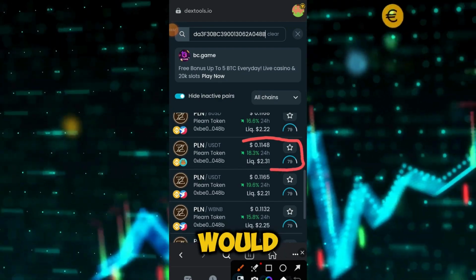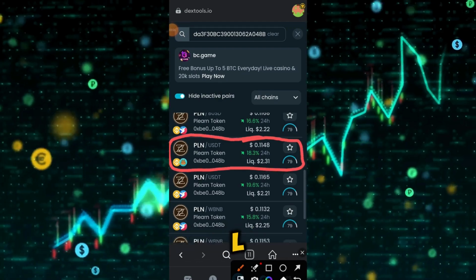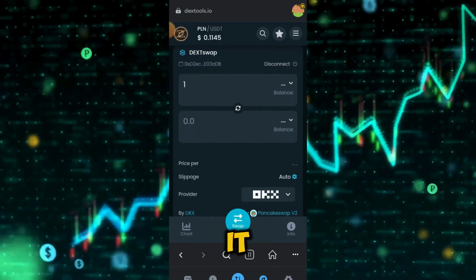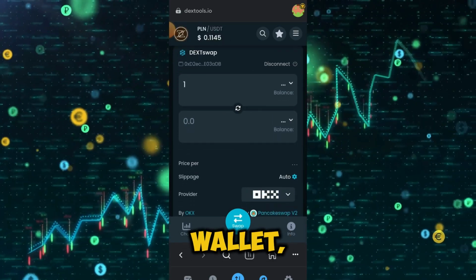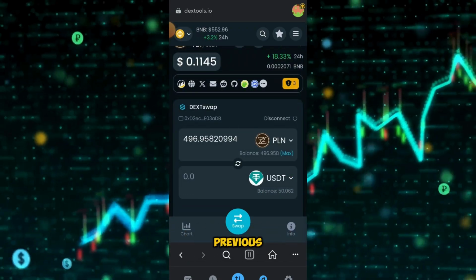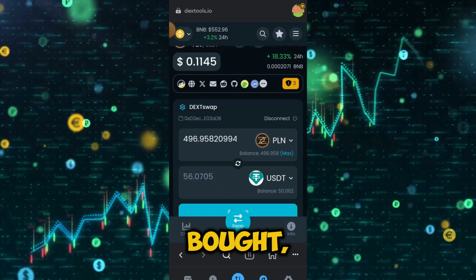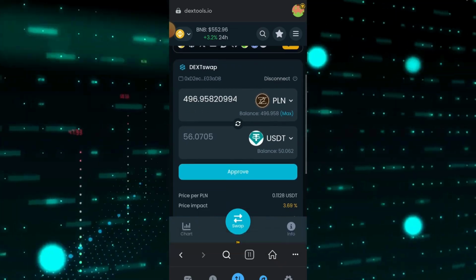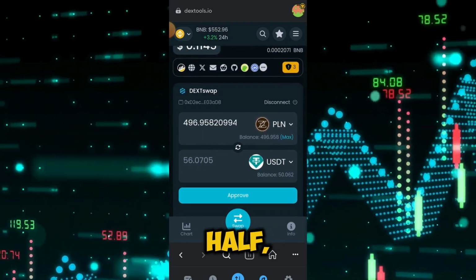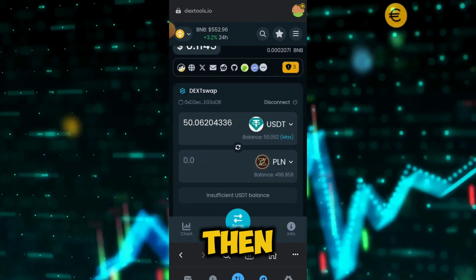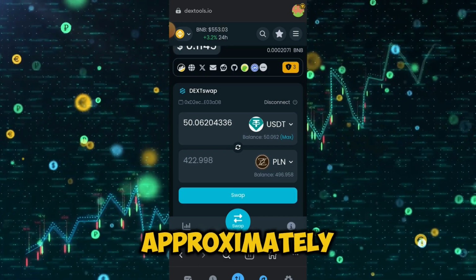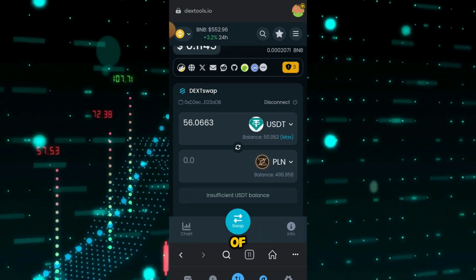Alright, so I will then select the option PLN/USDT. We'll wait for it to load. When it loads up, we'll connect our wallet and wait for everything to load completely. We can then check the present worth of the previous PLN coins we bought, and we have an additional $6, as you can see. We'll then switch over so that we can buy the other half worth $50 and try to catch up with the listing. So $50 worth of PLN will give us approximately 423 units of PLN.